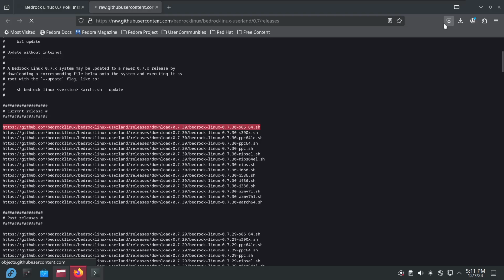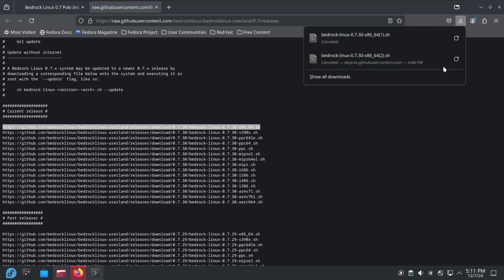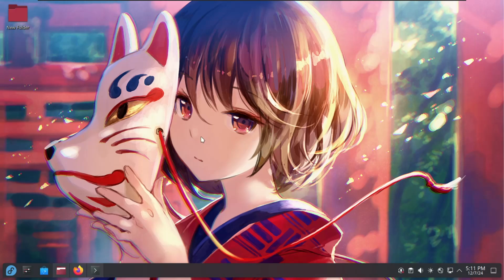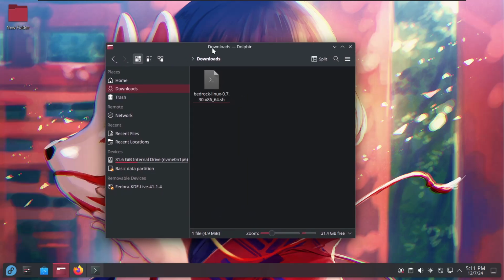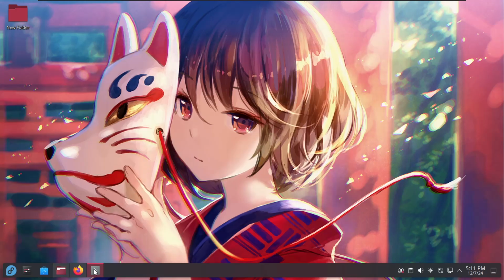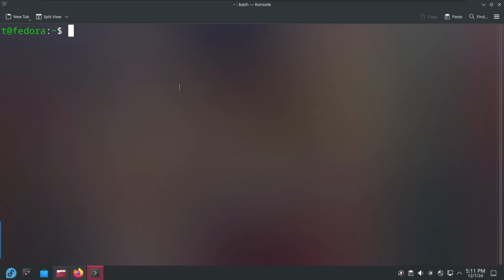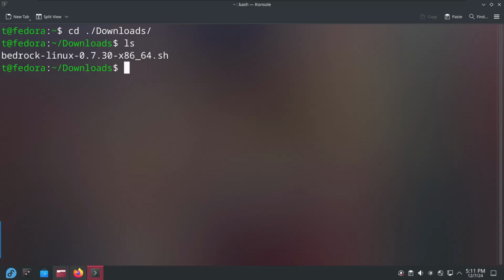And it's going to start downloading it. It's like a 3 megabyte file. I'm just going to cancel that since I already have it downloaded. After that, we can close out of our browser. It doesn't really matter. Let's go to our downloads, and as you can see, it's over here. Let's open up a terminal so that we can actually install it. I'm going to cd into my downloads since I didn't open it from there. Okay, so there we go, we have the file here.